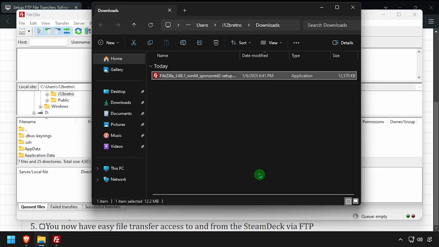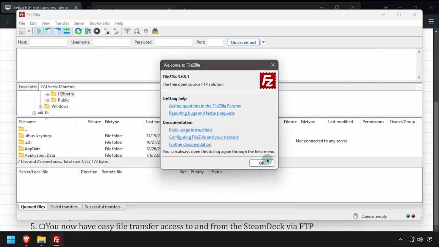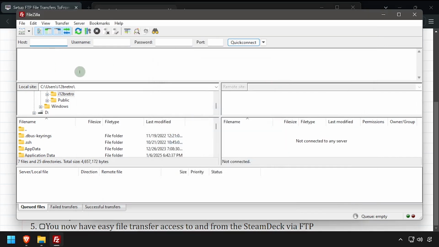Click OK in the Welcome dialog in FileZilla. At the top of the application, enter the IP address of the SteamDeck in the host field, the username deck, the password we just set on the SteamDeck, and port 22, then click Quick Connect.